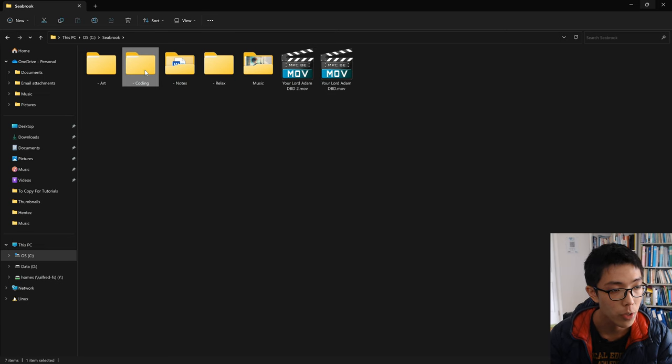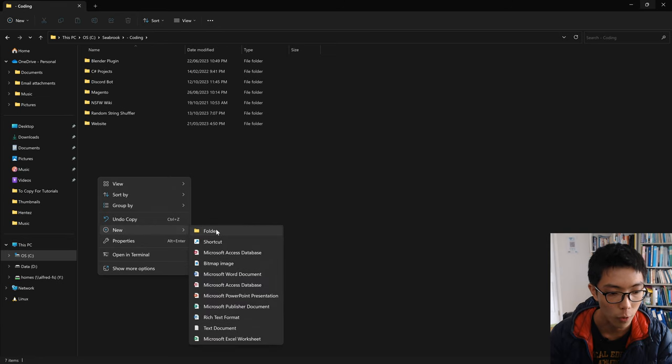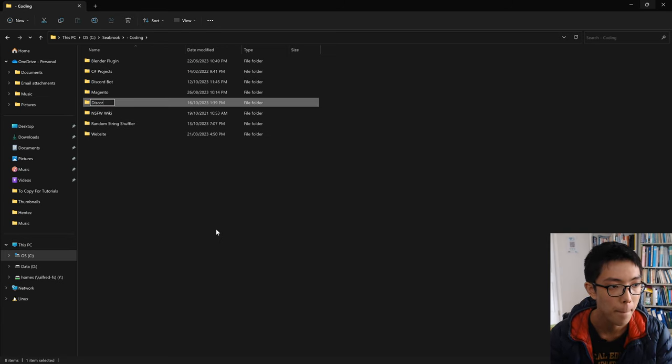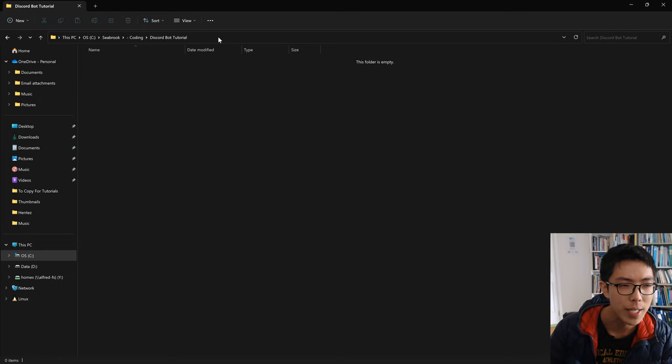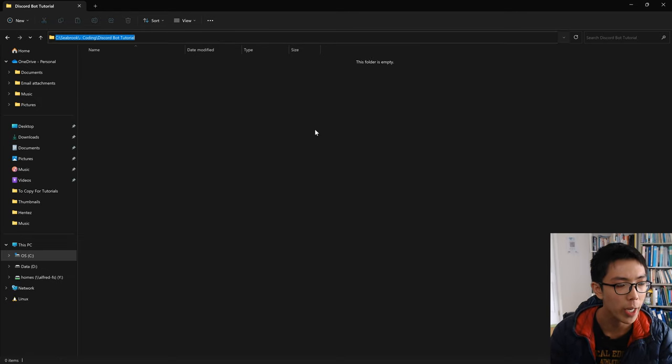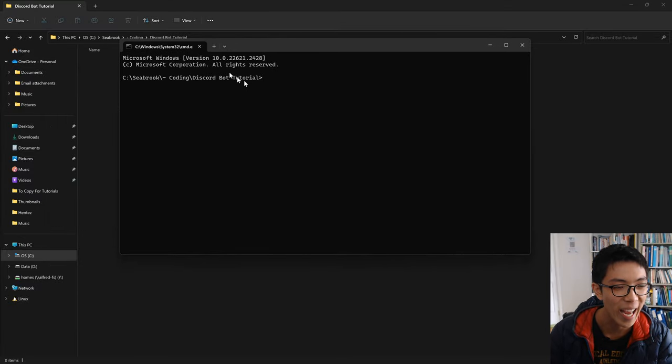So I'm just going to go to my coding folder. I'm just going to create a Discord bot tutorial folder. Okay, so Discord bot tutorial. Because I'm in Windows here, what I can do is I can just go CMD and just press enter. That will pretty much create a command prompt that allows me to be in the current folder.